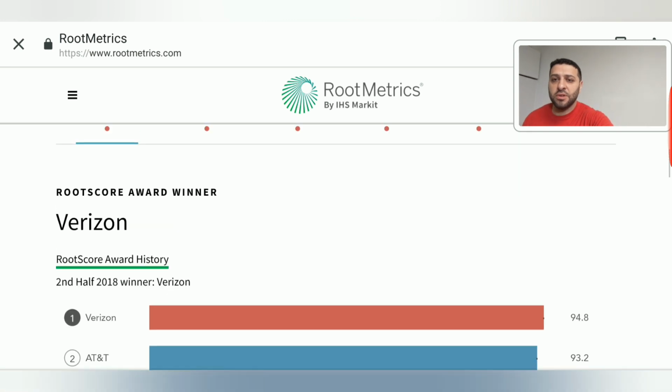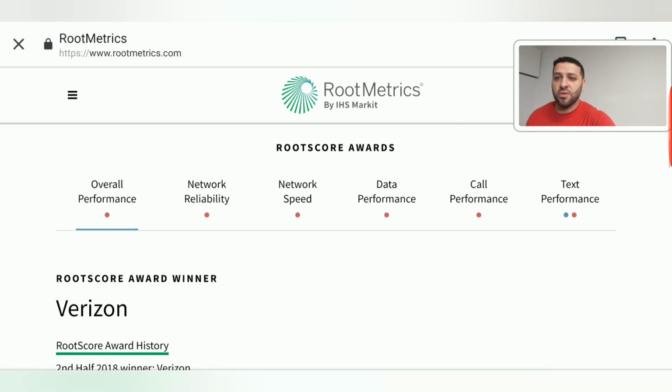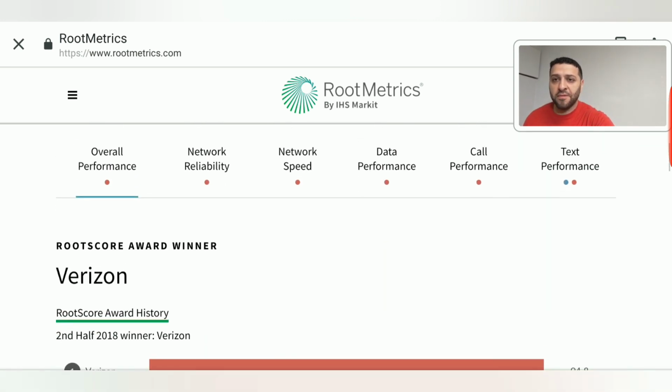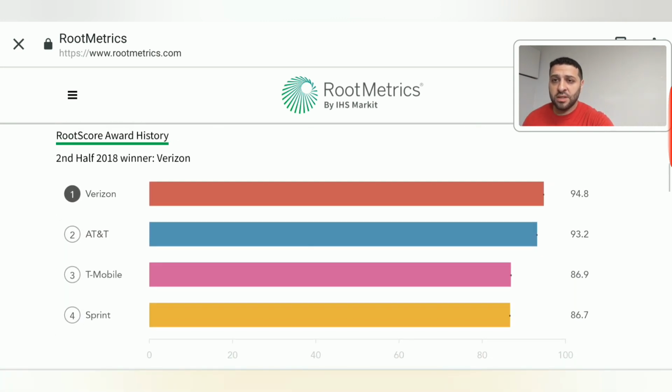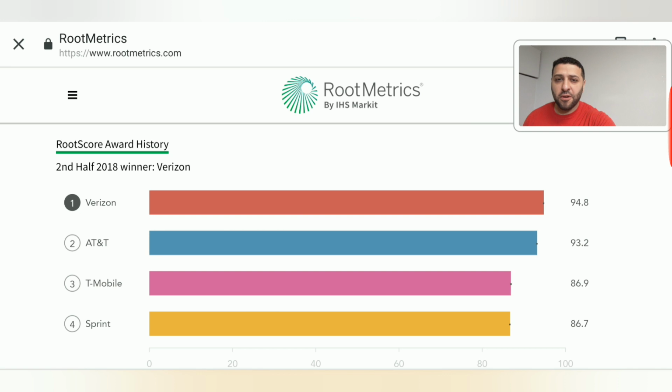So this one in particular is the overall RootScore. You guys can see overall performance. There's Verizon. You can go ahead and pause the video there for overall performance. This is a collected score, an aggregated score, however they do their testing. You see Verizon came out on top, AT&T a little bit behind, then T-Mobile, which is pretty far behind in third, and then Sprint right on T-Mobile's tails at fourth.